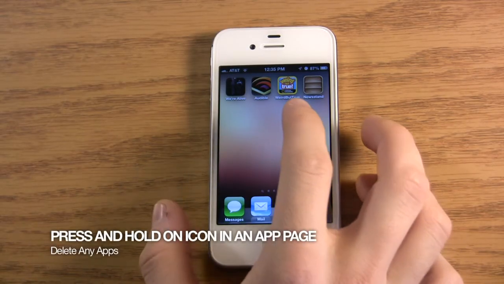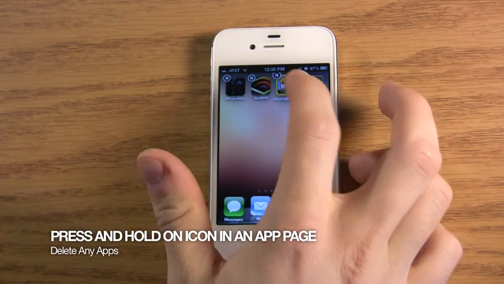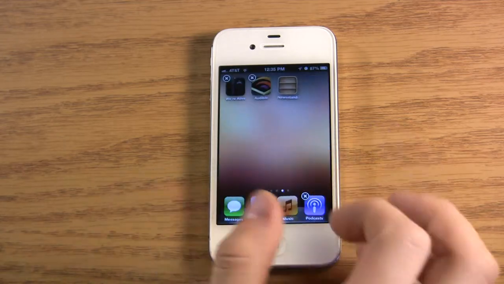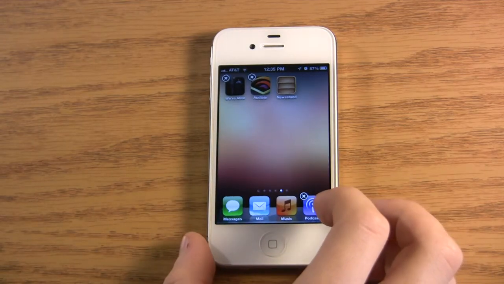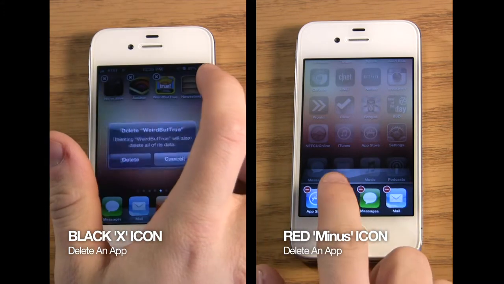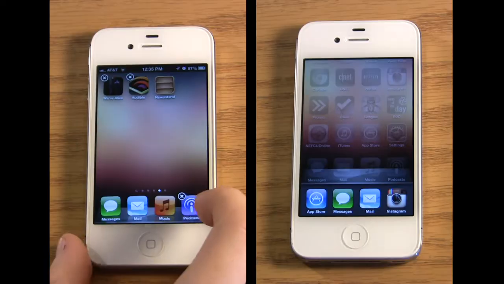Moving and deleting applications is just as simple as managing your open applications on your iPhone. When deleting an application from your iPhone, simply press and hold the application icon until it starts to wiggle. Then press the black X in the top left corner of the icon to delete the app. Note that the black X icon for deleting applications is different from the red minus icon for closing applications.